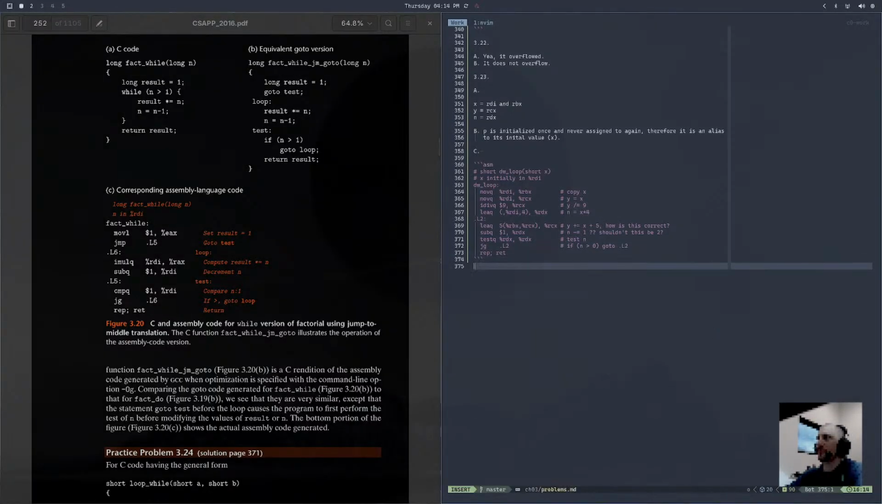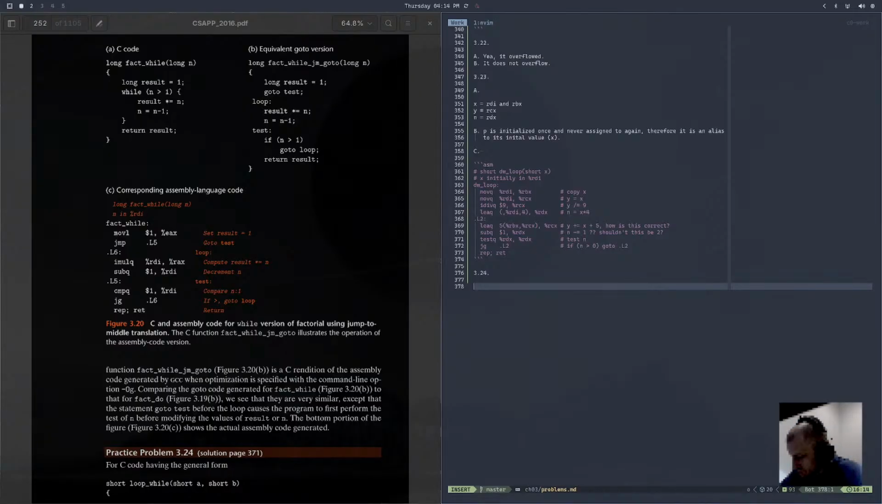Okay, let's see, 3.24. The C code having the general form loop while a short, b short, so and so. GCC run with the command line option -Og produces the following code. We can see that the compiler used a jump to middle translation, using the jump instruction on line 3 to jump to the test starting with label L2. Fill in the missing parts of the C code.